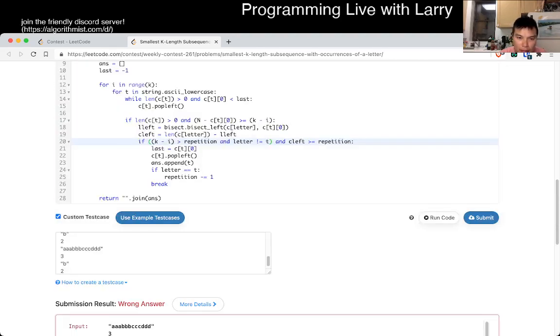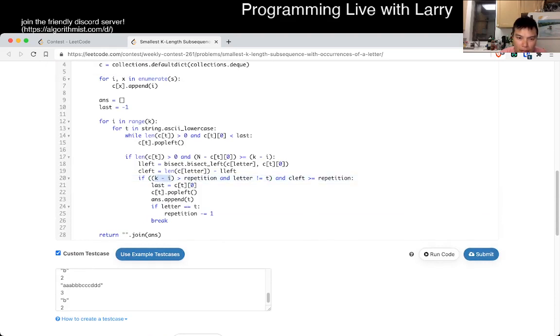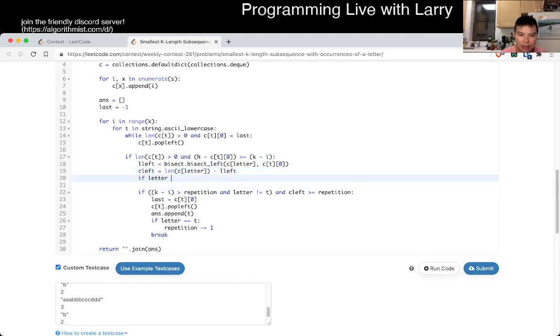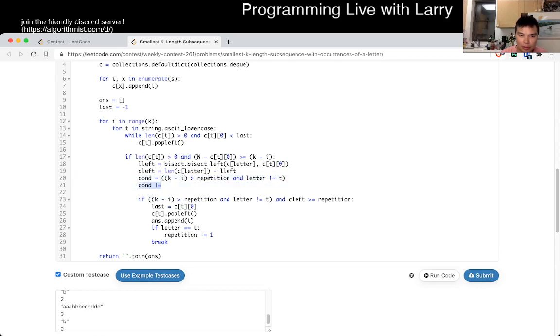Nope. So the letters left, oh, because, okay, so I want this to only happen if letter is not T. That's why. So if letter is equal to T, okay, condition is equal to k minus i is greater than repetition. I forgot. Oh, I didn't do the if statement quite well.